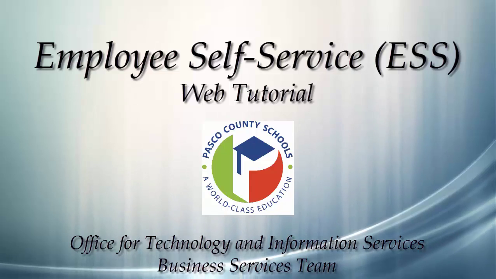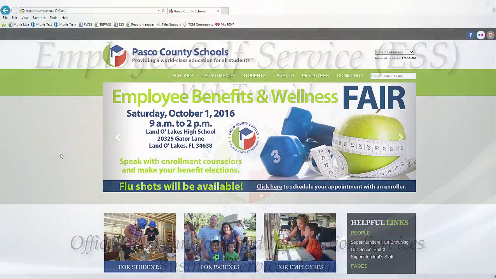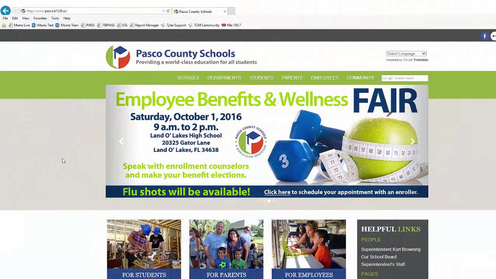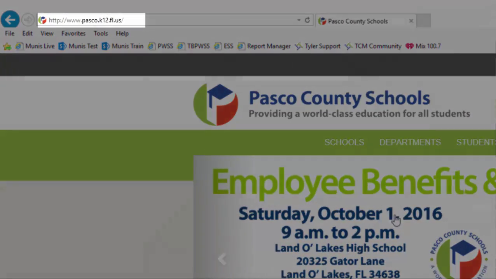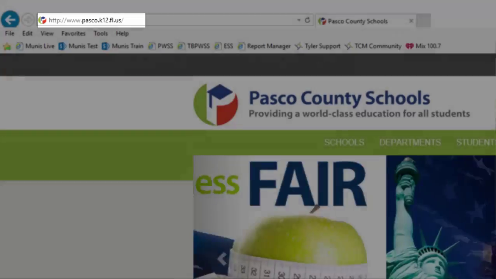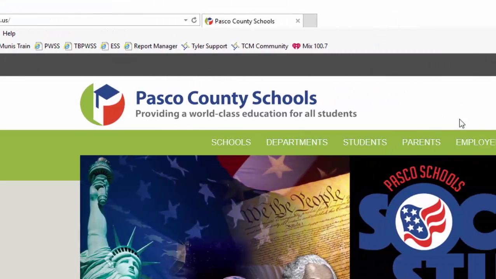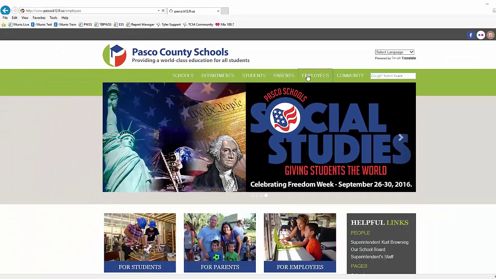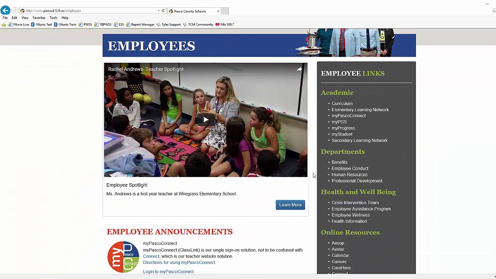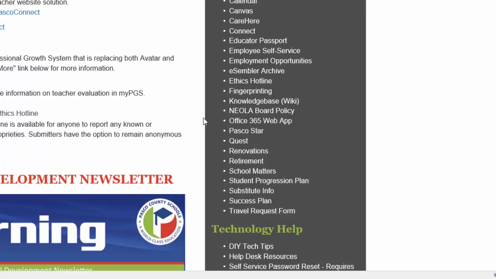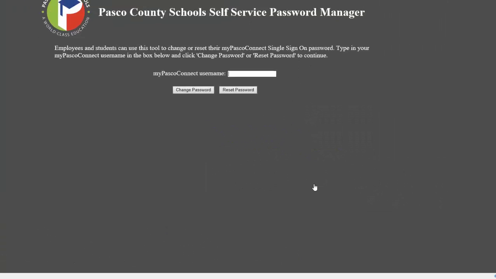Prior to signing in to ESS, ensure that you know your ESS password. If you have a district email address and do not know your password, navigate to the Pasco County School District website at www.pasco.k12.fl.us and select the Employees tab. Click on Self-Service Password Reset under Technology Help. Then follow the prompts on screen to establish or reset your password.